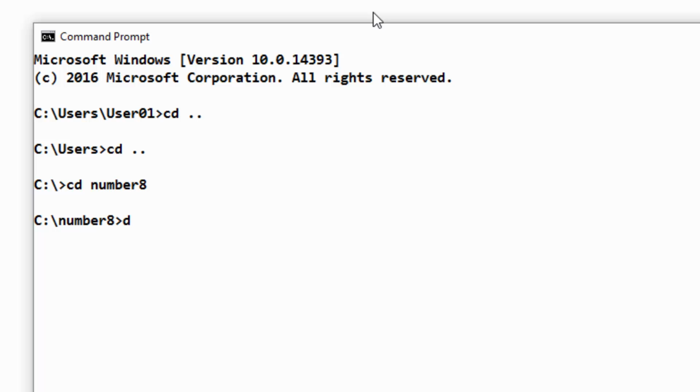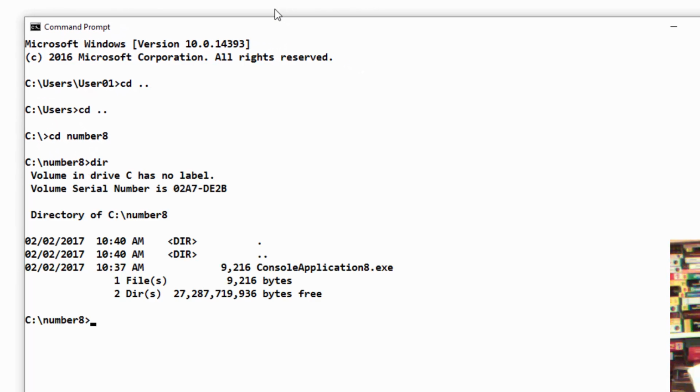We can do a dir to list the contents. So here's our console application 8. That's the one we just put inside here. And then just type in the name of the application. Just press C and the tab key and it completes the file name for you. Then I'll type in text. Hello. Press the enter key and it said your command line argument is hello. See, I typed that text on the command line. That was the first argument on the command line that I typed in.